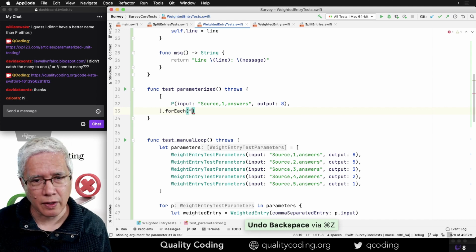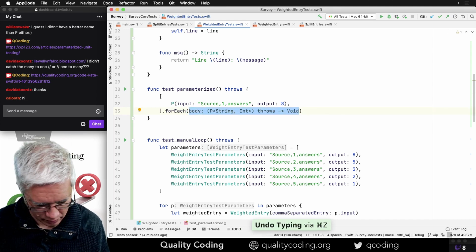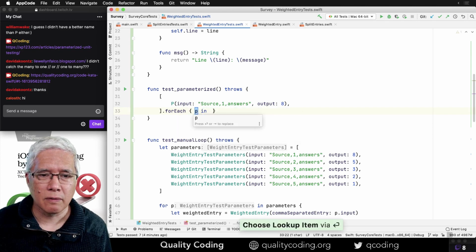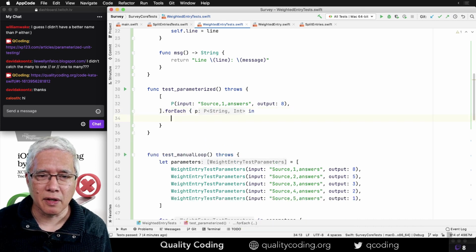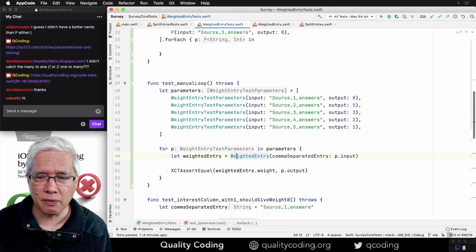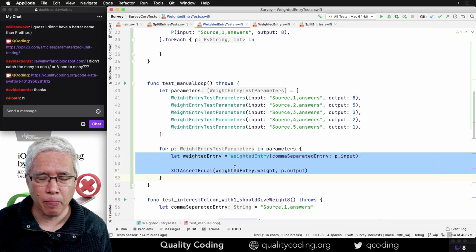Oops, can't type. Trying to type that. For each P. Very nice of it to suggest P. So you saw there some app code completion. For each P, now I think we want to come here and maybe just grab these.